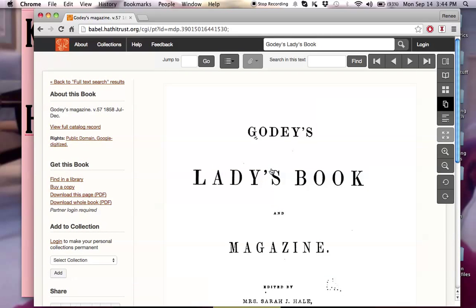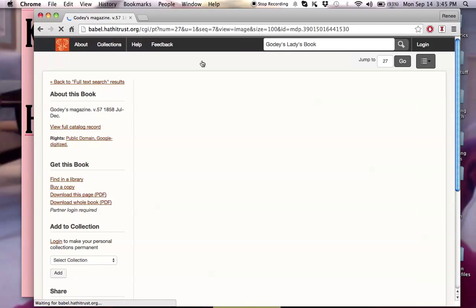Now, when you first get to the page, I'm just going to go through this as I see it. You can first start by jumping to a page. This function is incredibly useful if you find a page and you want to reference it, but you have to keep flipping back and forth. So I'm going to start by going to page 27, and it takes you directly to the page.